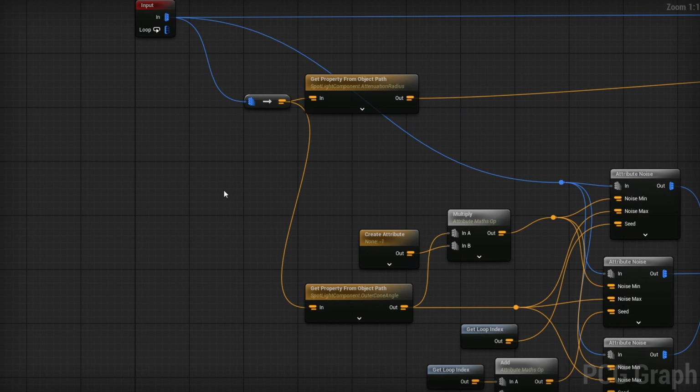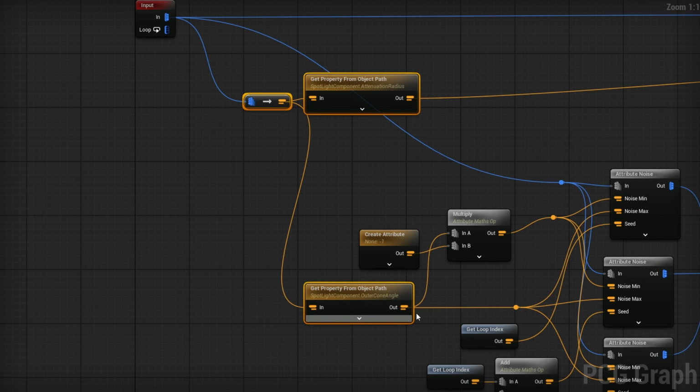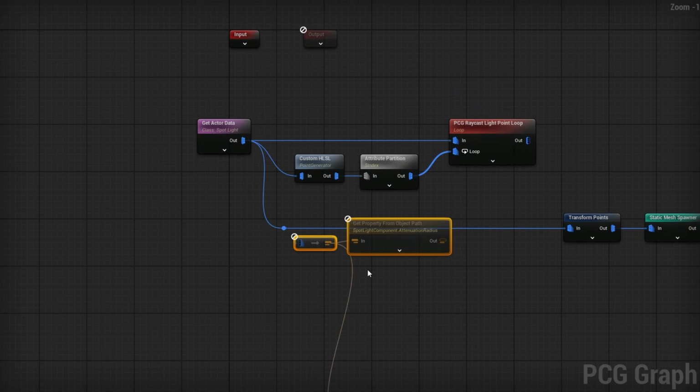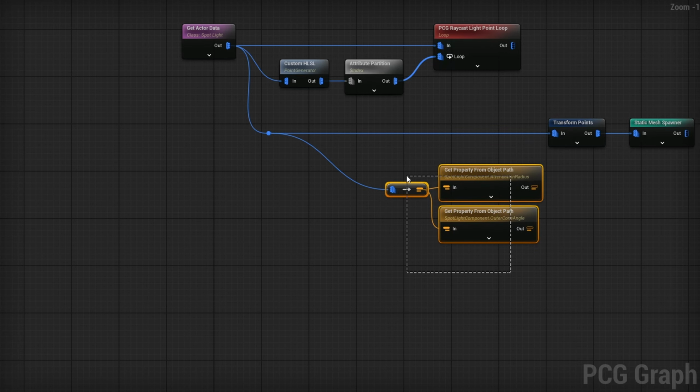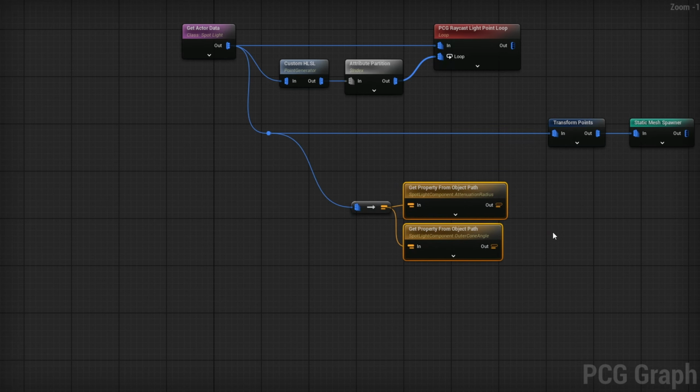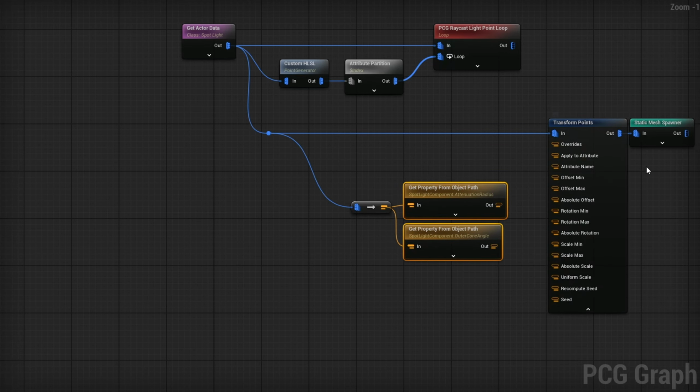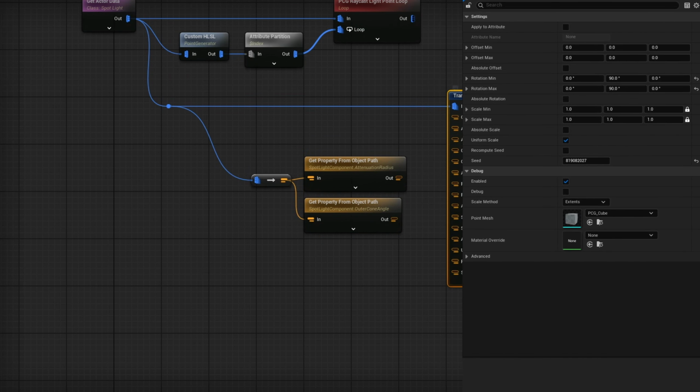Now, we will need access to these 2 points of information, the cone angle and the radius. So I'll go ahead and copy these and bring them out here. And then I'll plug it in from the original spot to get access to these values one more time. And then I'll go ahead and open transform points. On our transform points, I'm going to make sure I don't forget to uncheck uniform scale. Very easy to forget, but we want to make sure that we can make it very tall without changing the radius of the actual cone.